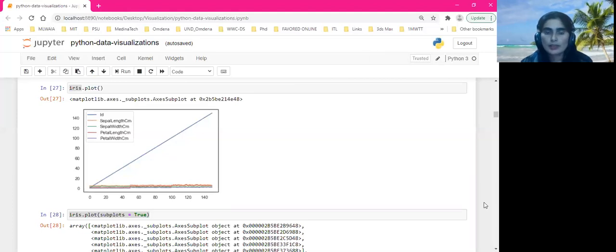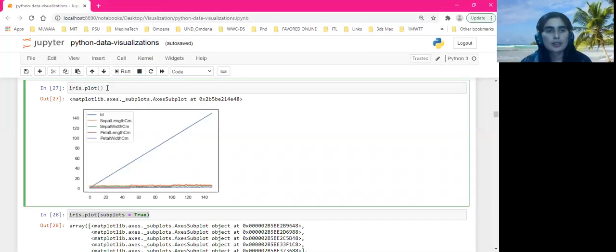Okay. All right. Great. So, when we say iris.plot, for example, you knew nothing. You just want to plot something. So you are new to data science, and you just want to visualize something, and you have your first data set. So let's start from the very beginning.